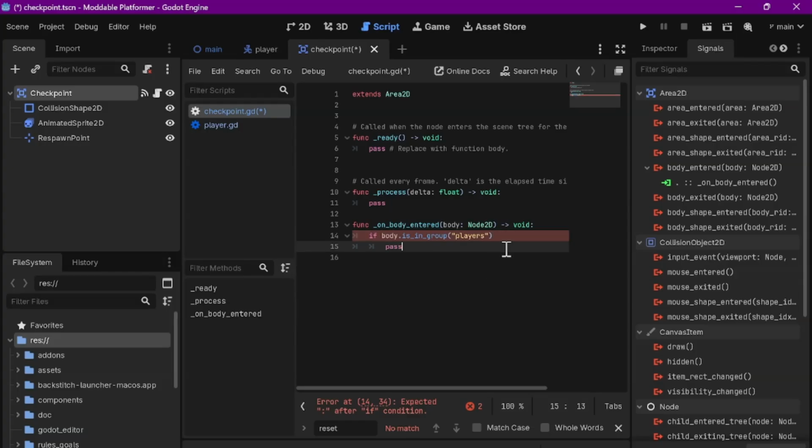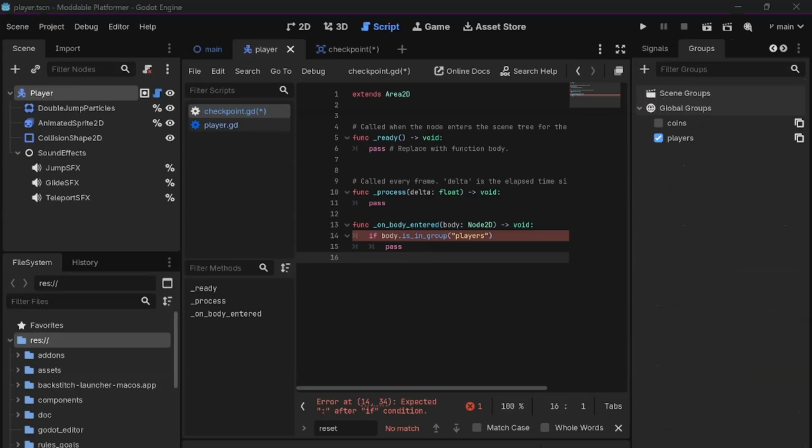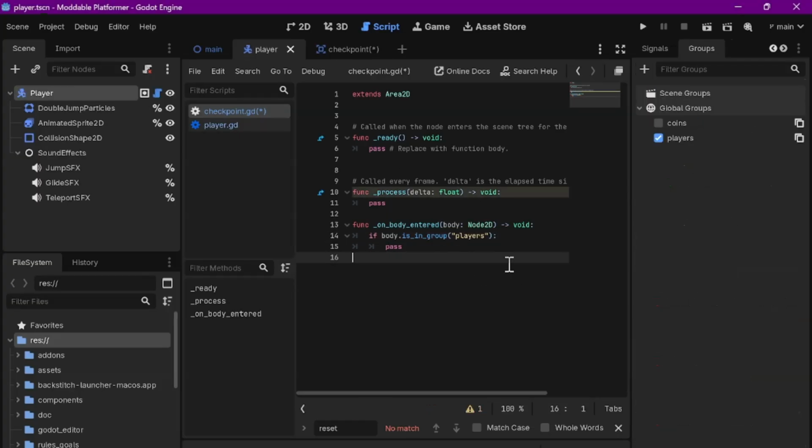We're just gonna hit pass for now, and we'll come back to this. I forgot to add a colon at the end of our if statement. There we go, perfect. And we can see that if our body is in group players, we can see if we select our player in our player scene, there it is, the group players in our groups tab. So if the body that enters our checkpoints area 2D is in the group players, we will run some code. We'll come back to that.